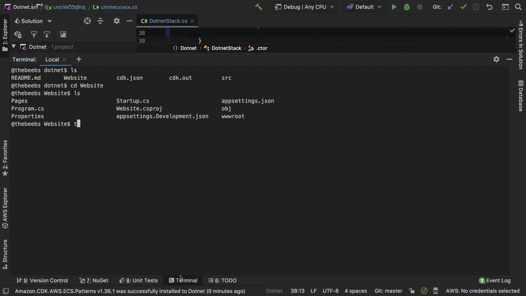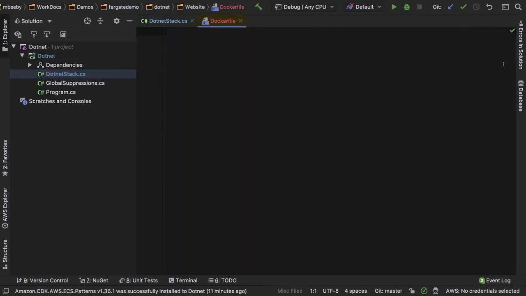I don't want to care about editing this or anything. I just want to make this Dockerized. So I'm just going to touch a Dockerfile or create a Dockerfile. That's how you do it in Terminal. And then I'm going to open that Dockerfile here. And then I'm just going to paste in some instructions.